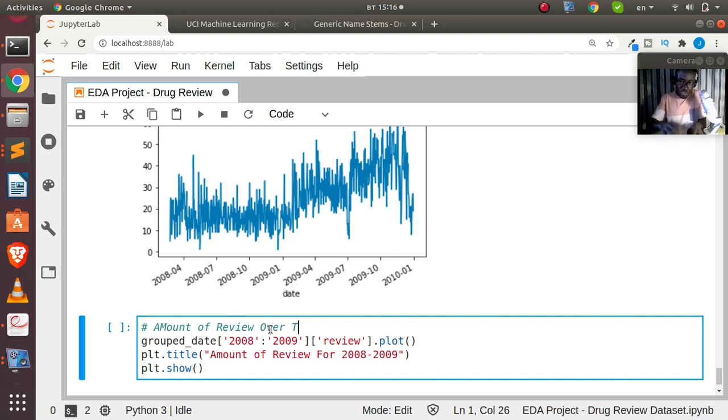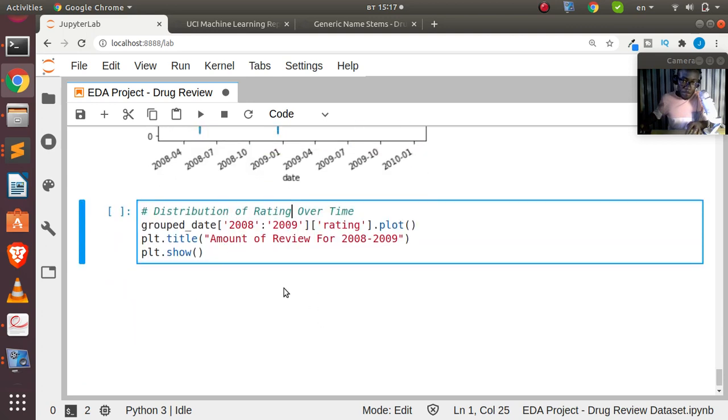Over time, right? Something like that. So you can do it for the entire data, not just for the review. You can also do it for the rating or the useful counts, right? Rating. So this is going to be the distribution of rating over time, right? So let's copy this one, and then we are done.